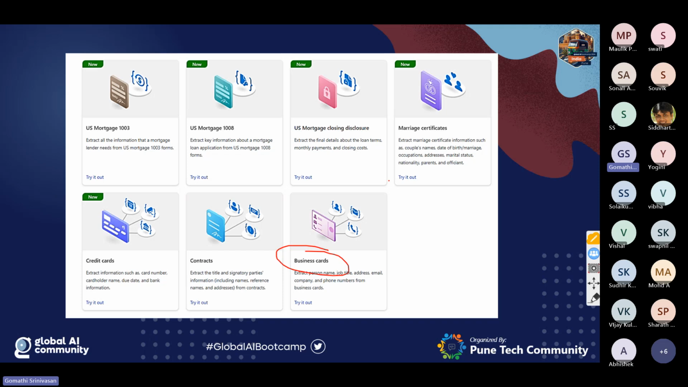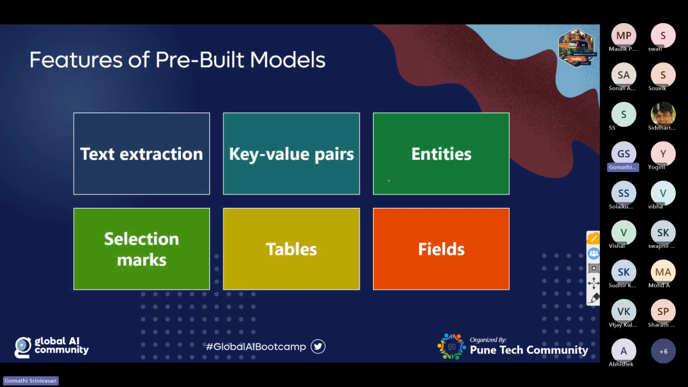Apart from this, we have the read model, general document model, and layout model, but we'll be concentrating on the pre-built models. The pre-built models have these important features. They are designed to extract different types of data from the documents and forms users submit. To select the right model for your requirements, you must understand these features. What are these features? Text extraction: all the pre-built models extract lines of text and words from handwritten and printed text. It might be handwritten text or printed text.